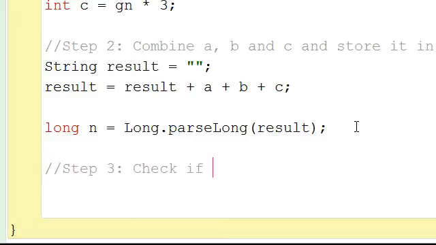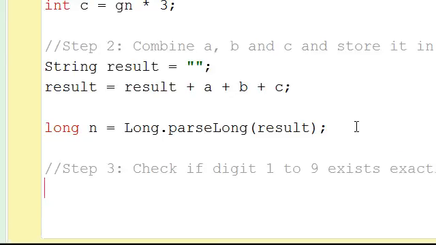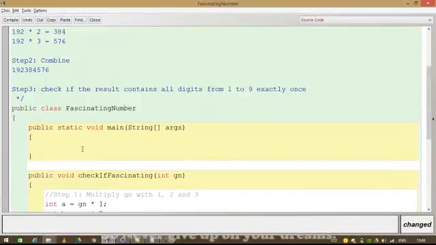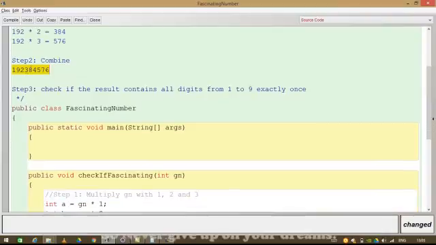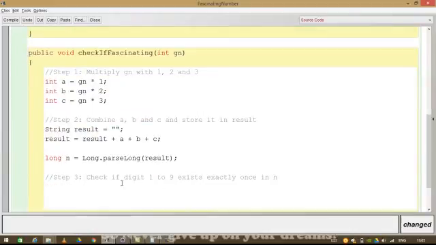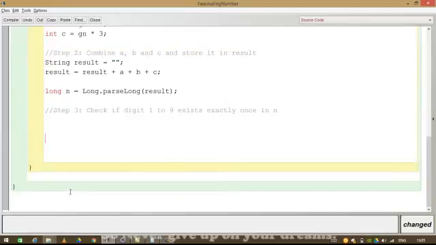check if digits 1 to 9 exist exactly once in n. So n has a number that is of long type, that is 192384576. All that you have to do is check whether this contains all the digits 1 to 9 exactly once. So there are various ways. Let me see how we can do it. We can do the straightforward method of extracting the last digit and checking.